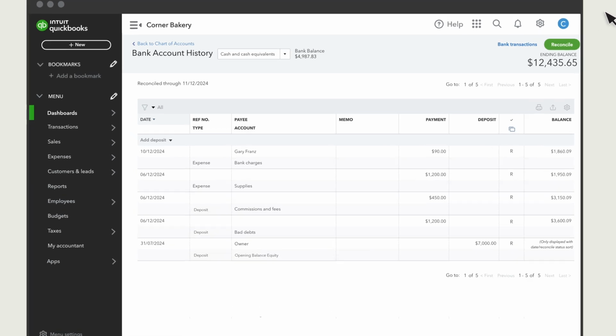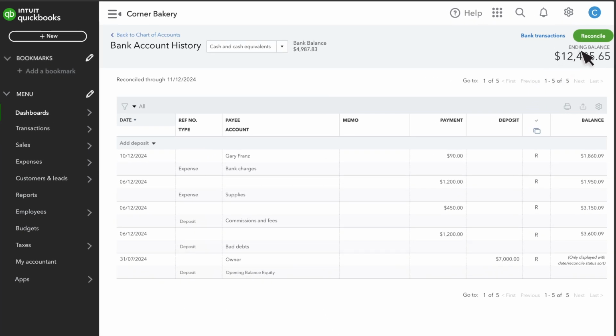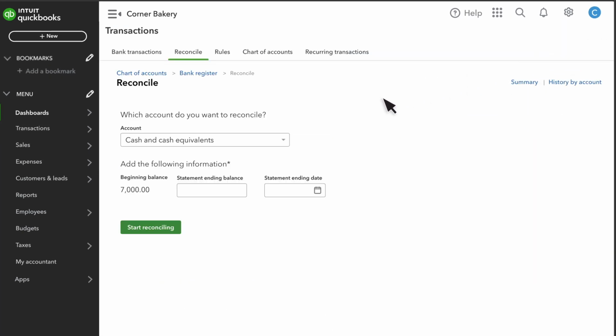After you've corrected or set up your beginning balance, select Reconcile. Select the account again, and your beginning balance should now match what you see on your bank or credit card statement. Then enter the ending or new balance that you see on your statement and the ending date you see on your statement. Then select Start Reconciling.